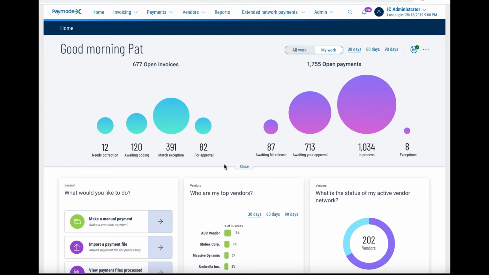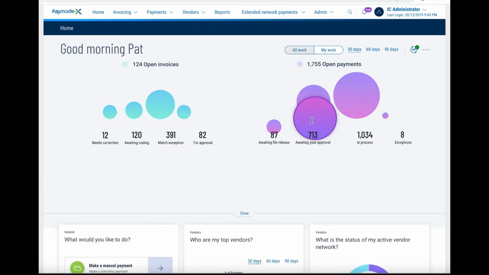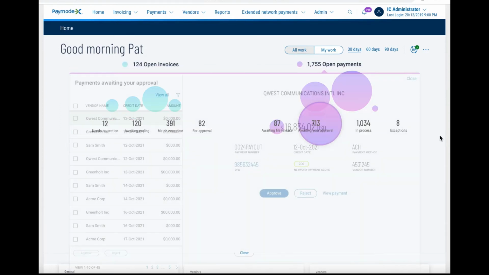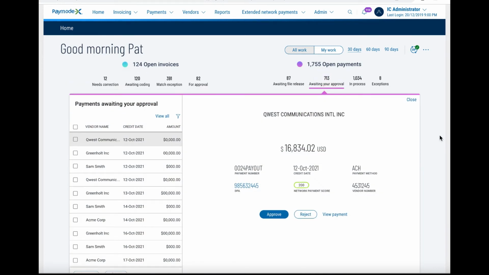This allows our customers to quickly glance at a visual experience and understand where they are with open invoices and payments. What we have done with PayModeX 4.0 is allow you to have a drill down experience of the trackers. So for example, if I wanted to learn more about how many payments are awaiting my approval, I can simply roll over the circle and click on it. Clicking on that circle will open the drill down view for payments.